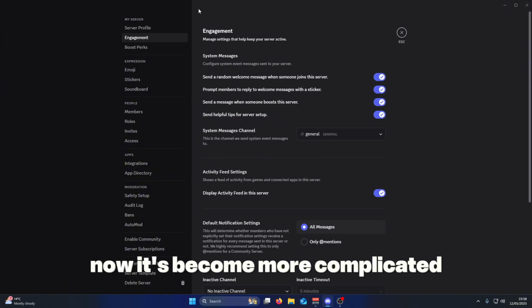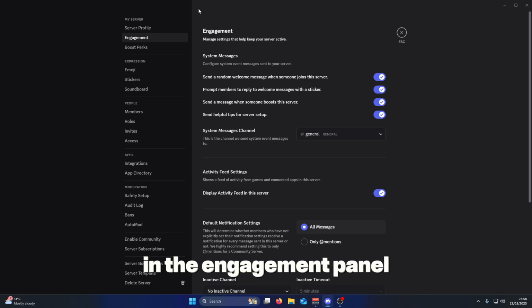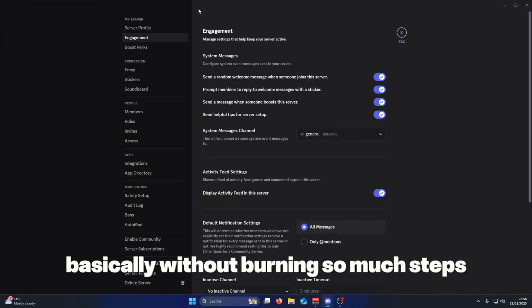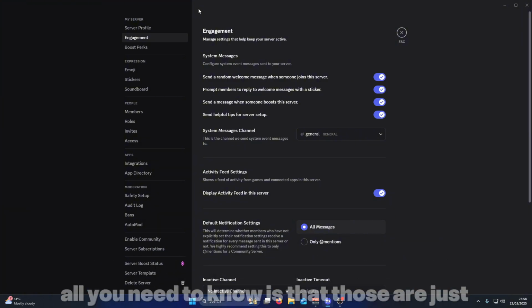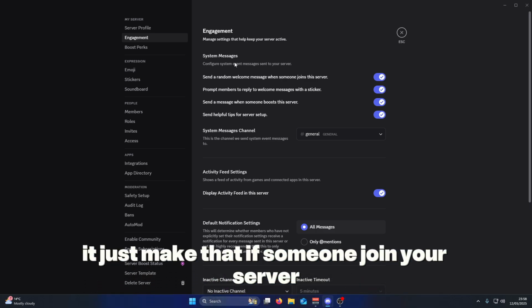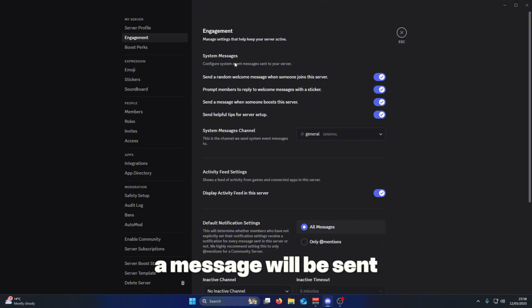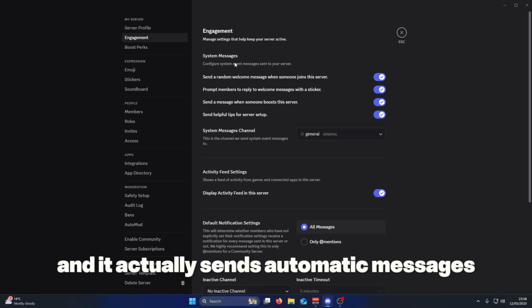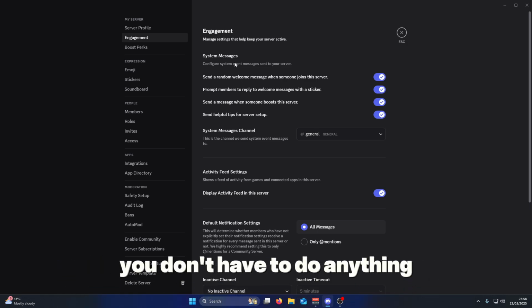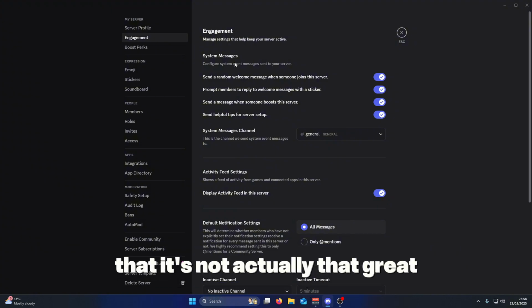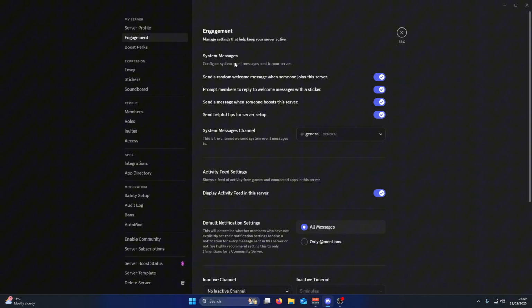Now it becomes more complicated. In the engagement panel, you actually see a lot of information. Basically, without burning too many steps, all you need to know is that those are just aesthetics. It just makes it so that if someone joins your server, a message will be sent and you will be able to send a GIF to react to the join, and it actually sends automatic messages. You don't have to do anything, it's already set up with the server. This is great, but we will see later that it's not actually that great. You can do better with a lot of tools that I will show you in the next tutorials.